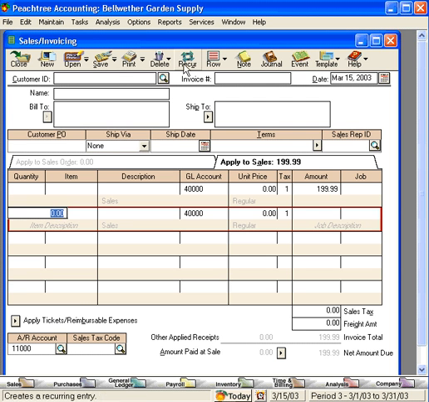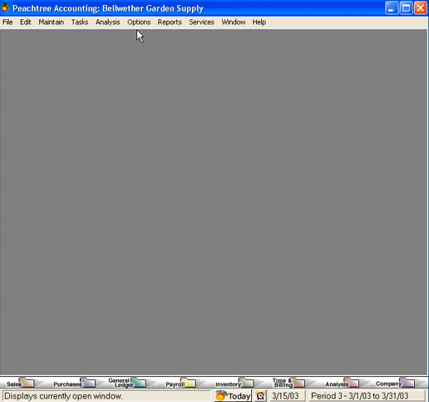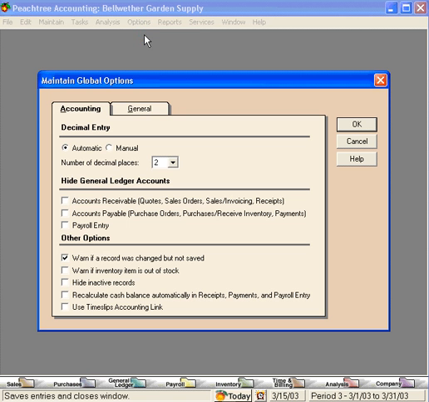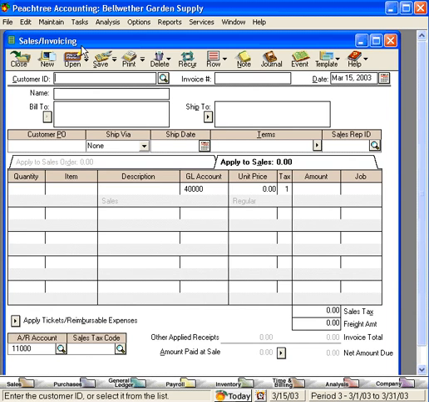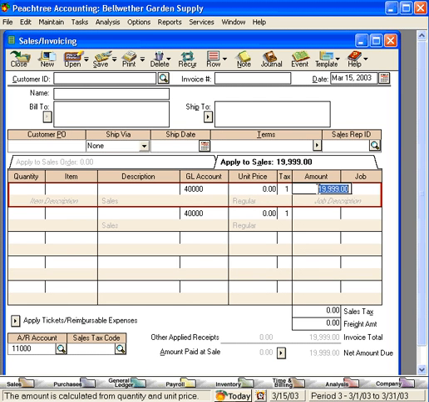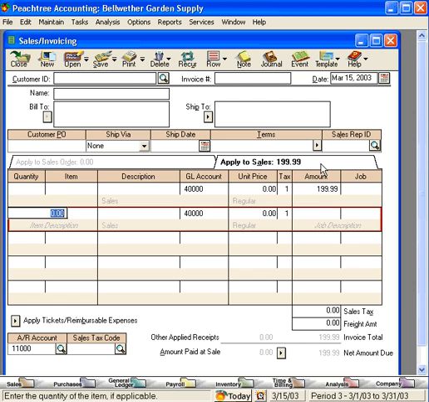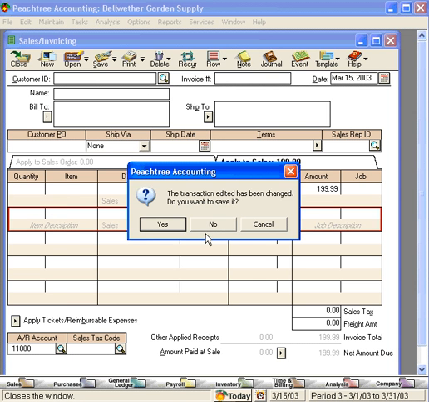If I would rather do that manually, then I would close out of here, come here under Options, Global, and let's set it manual. Click OK. Now we'll go in, enter the same number again, $199.99. Now it comes out as $19,999. So I would need to enter the decimal myself, like that. That's how that setting works.